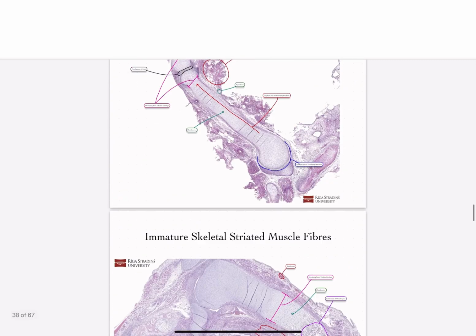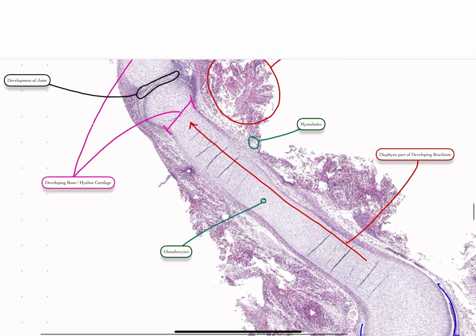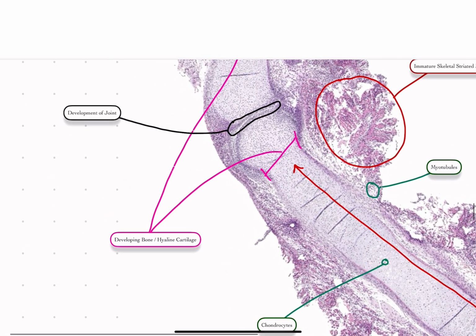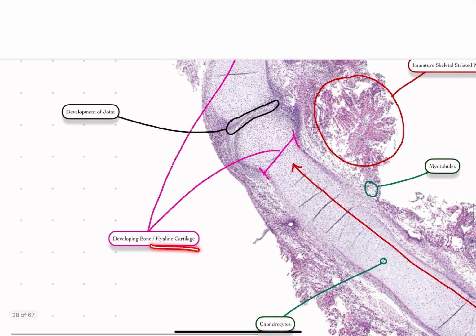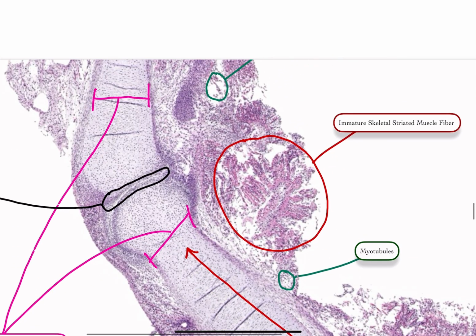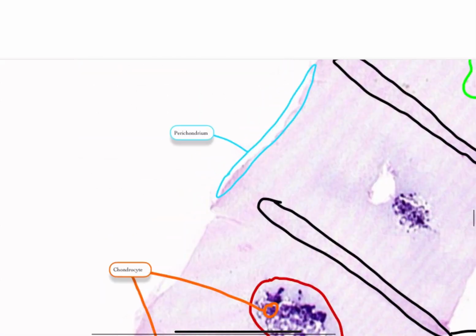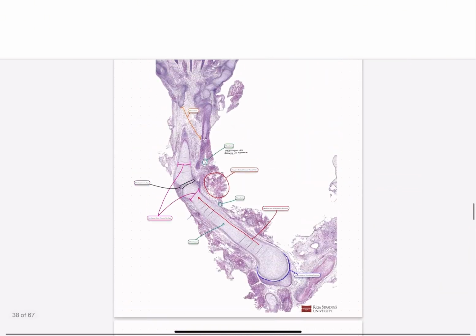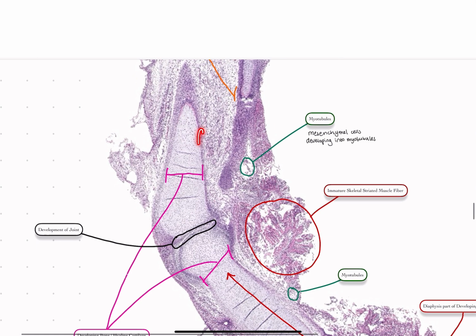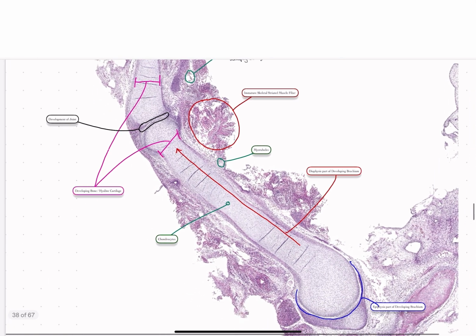But what it has in common with the vertebral column is the developing hyaline cartilage, or rather, the developing bone, aka the hyaline cartilage. Now, the same thing as with the vertebral column, we have a perichondrium, let me double check, we have a perichondrium, there we go. The perichondrium follows all around this hyaline cartilage or developing bone.